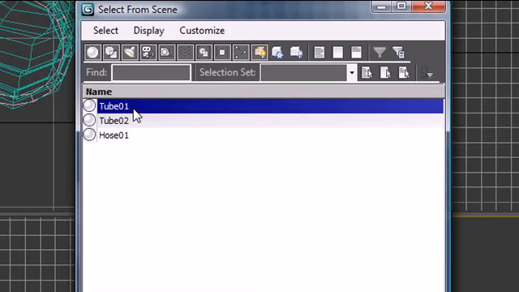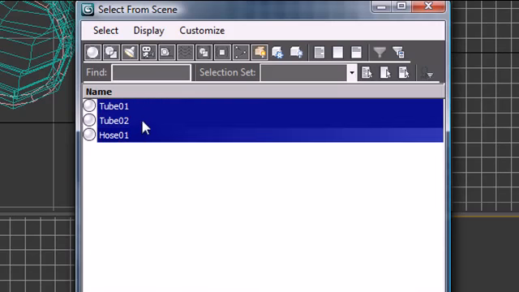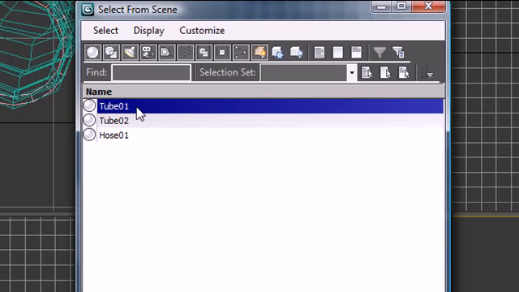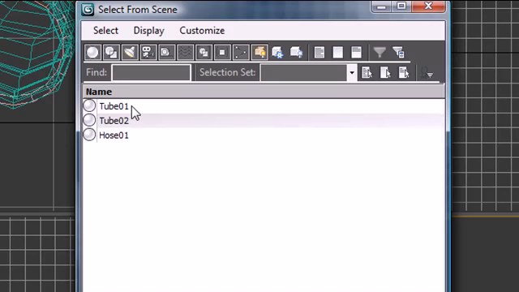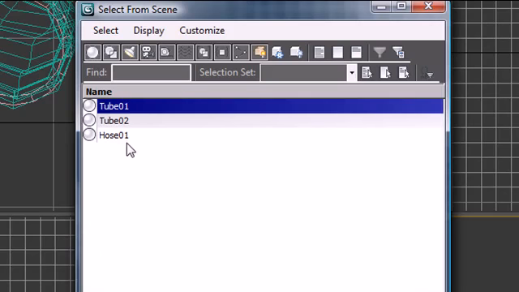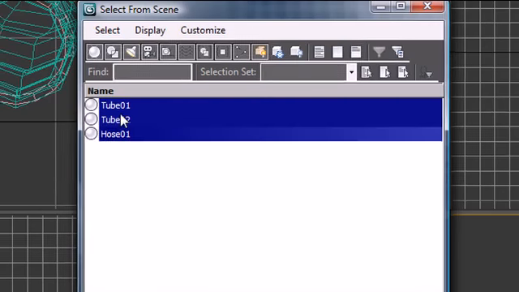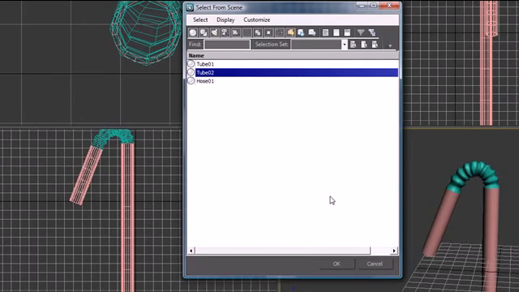Now what shift does, when you hold it down on your keyboard, is select a range of them. Say you want to select everything from tube number 1 to hose number 1. Select tube number 1, then hold down shift and select hose number 1. So when you hold down control, it selects them individually, and when you hold shift, click one, then shift-click another, it selects the entire range. So that's how you can do that.